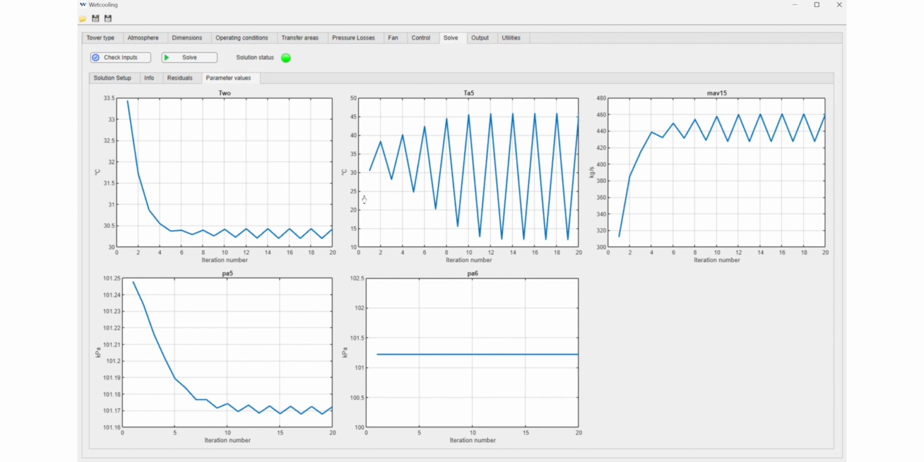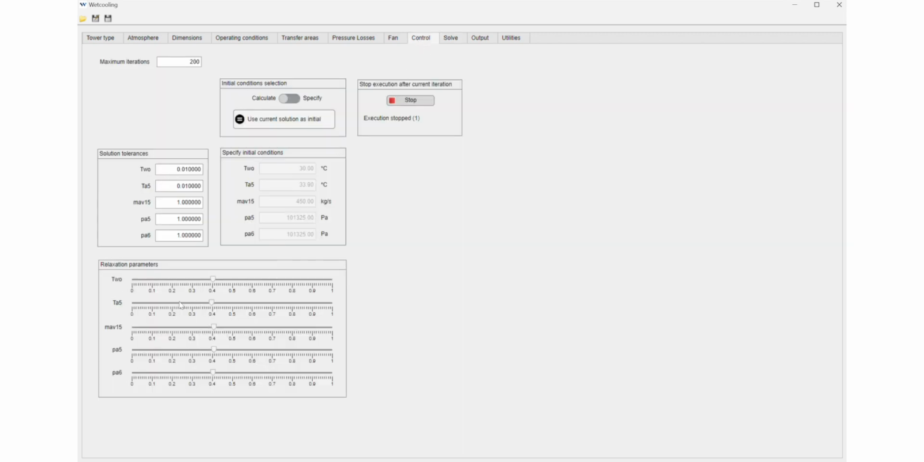So you can see that because the relaxation parameters were not small enough, the solution actually is diverging. It's not converging to a final solution. So yeah, just look out for that. If your solution is not converging, go to the control tab and select small enough relaxation parameters. Typically, relaxation parameters between 0.1 and 0.3 generally leads to convergence.